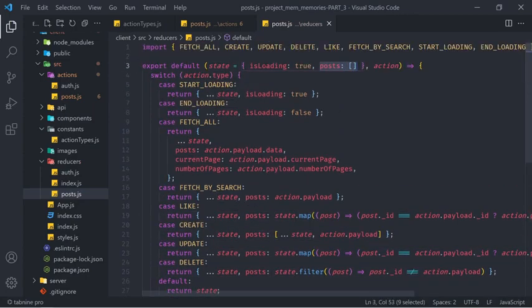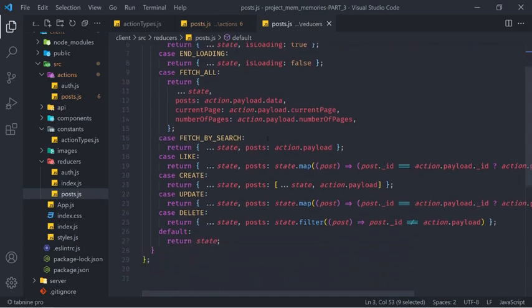I know that it might be just a bit confusing, but we are basically switching from using just posts as an array to having an object that now contains the isLoading state as well as the posts state. So that's why we have to turn this into an object, spread the entire state, and then finally only return the posts. And also notice how we're doing state.map, spreading the state, state.map, state.filter. That's no longer going to be possible.